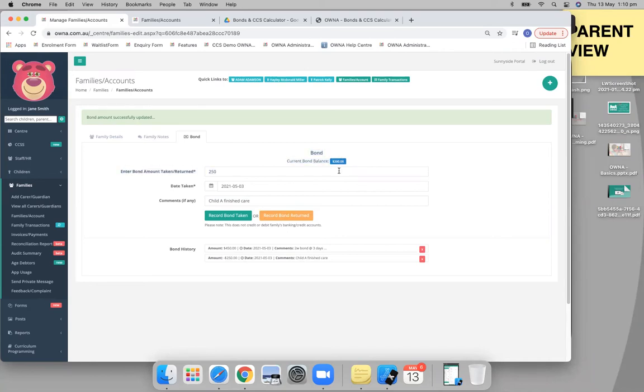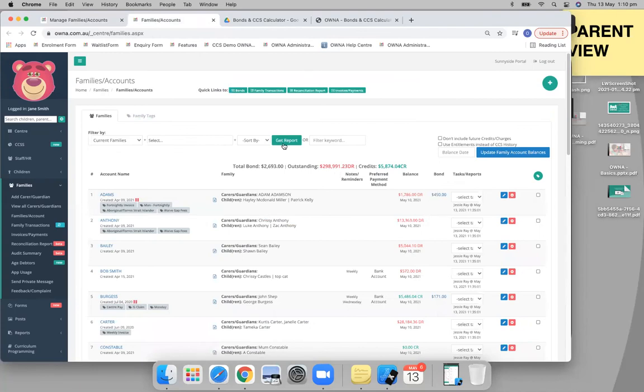Okay, for that particular family, obviously it's just adding and minusing, bonds taken minus bonds returned to give you the balance. And then obviously you can see that here on the family account screen, if I refresh my accounts, I'll be able to see that updated transaction there. Okay, so that should be pretty straightforward stuff. But in case anyone wasn't aware, that's how you do it.